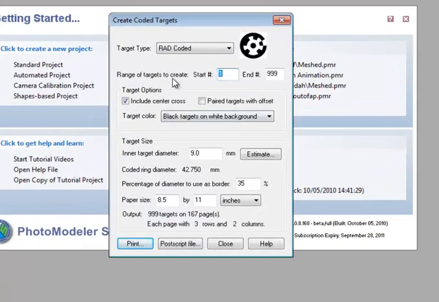This dialog allows you to create various types of targets. Usually, the ringed automatically detected, or RAD targets, are the best choice. There are 999 unique codes for RAD targets. We will arbitrarily use targets 703 to 960.